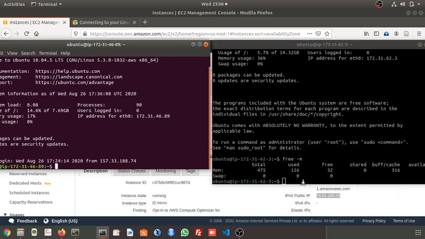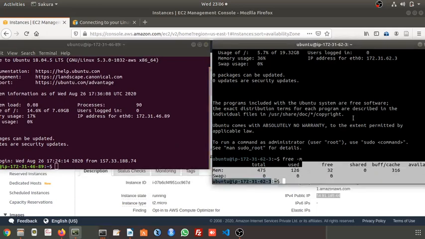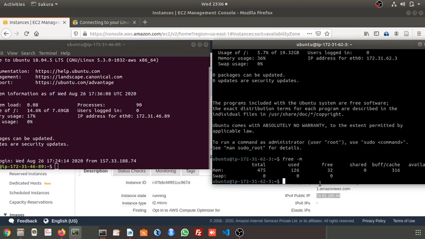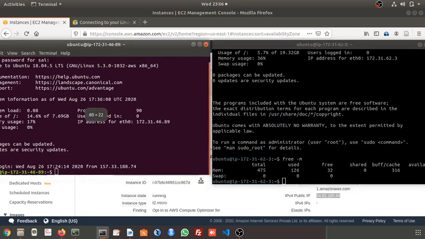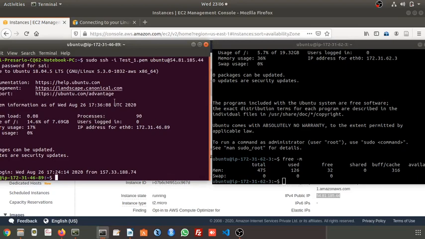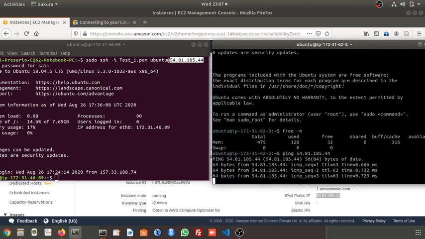Now let us check whether these two systems are communicating with each other or not. What is the IP address of this first machine? 54.81.1. So how to check whether the two are communicating or not? We should use the ping command, which uses the ICMP protocol. Already we have opened this ICMP protocol in both the machines. So ping this.